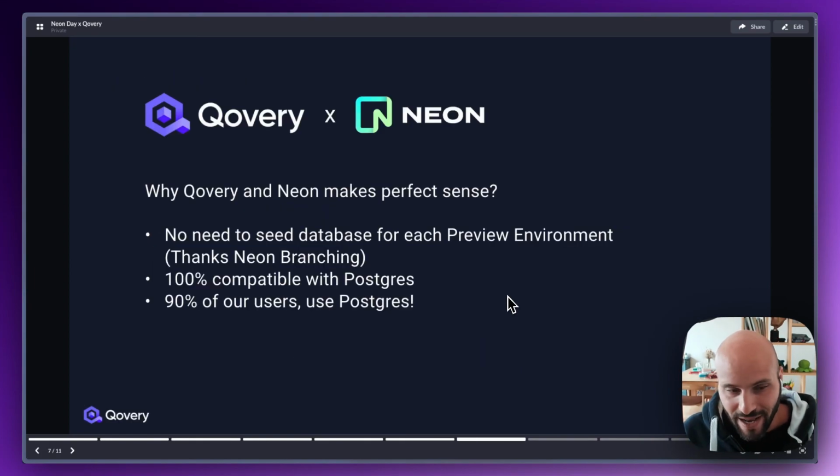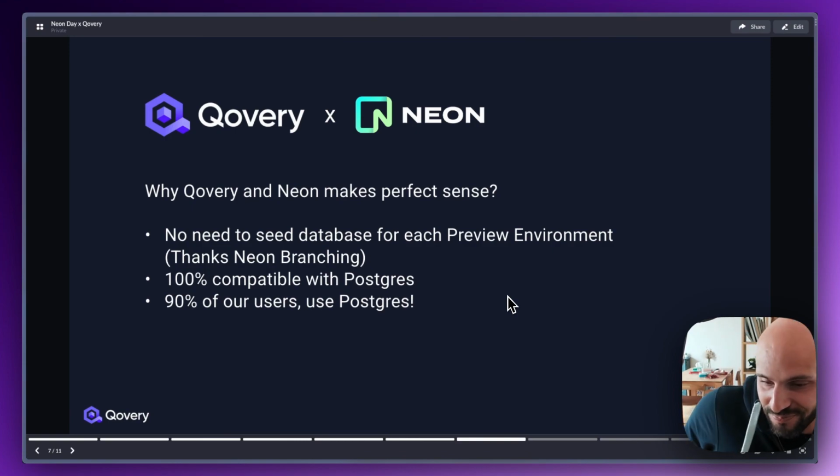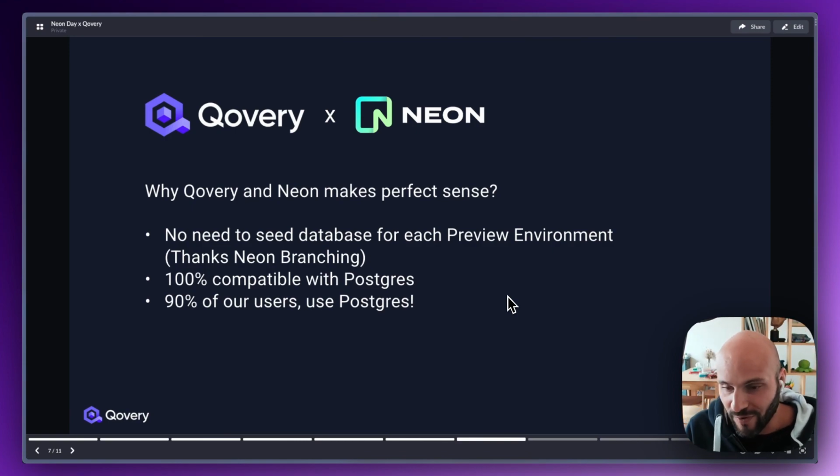So just quickly, why does it make sense using Qovery and Neon? As I mentioned, you can spin up Postgres databases, but any kinds of databases with Qovery. The thing is that more than 90% of our users are using Postgres. And one thing that happens is that when you spin up a new environment, you need to have some data inside your database just to test out the feature. And this is where the Neon branching system comes in.